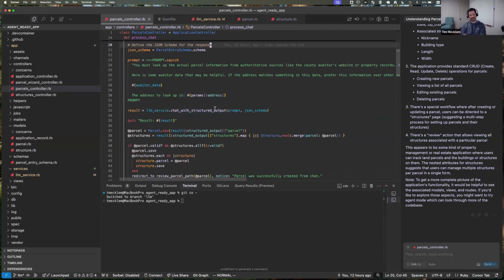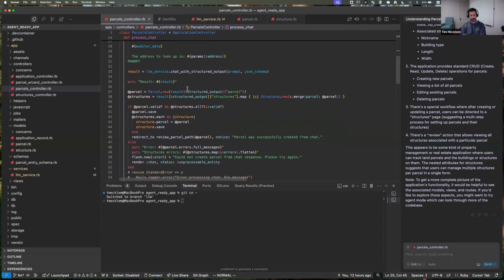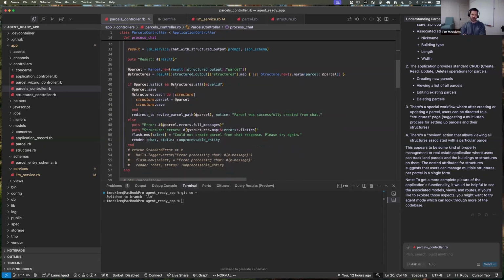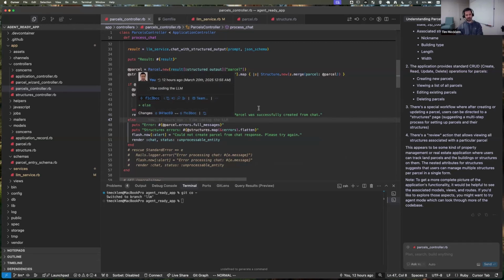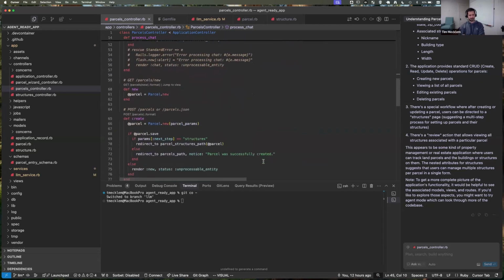What it does after that is it chats, gets the JSON schema back. Well, I guess we'll print the result twice here, once in the service as well. And then we grab the parcel, the structures, and we just iterate through all of them, create them all. And then instead of taking you right back to the index, we put that human in the loop part in. So we'd send you to the review page and let you review what it came up with. So that's kind of the gist of it.